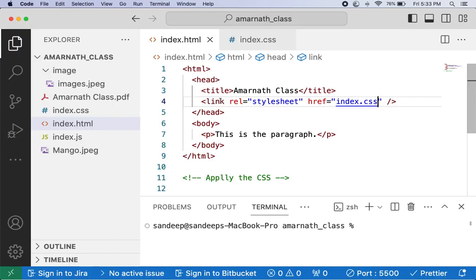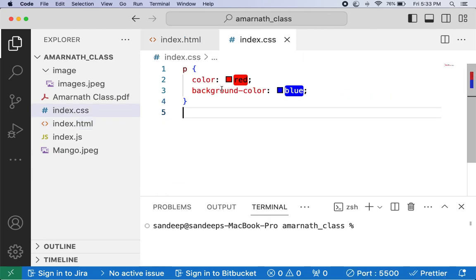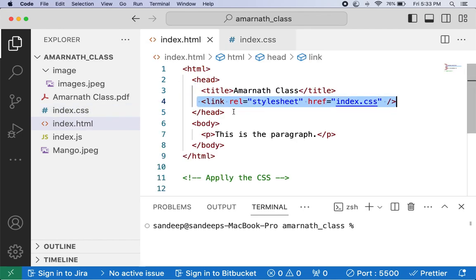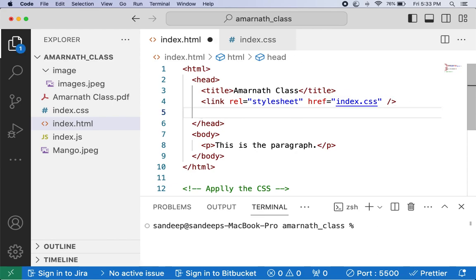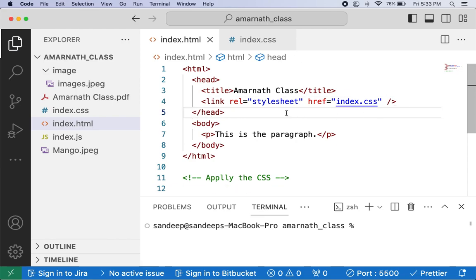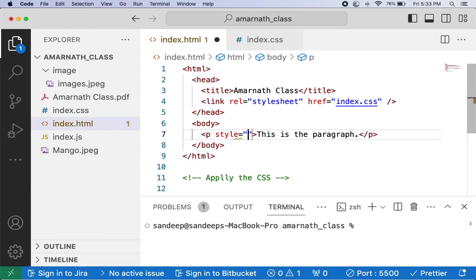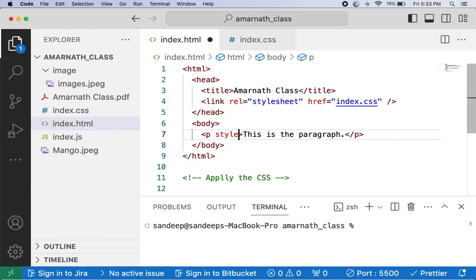Now if I save, you will get the same output. See, color as red and background color as blue. So you can use the link tag to include the external CSS. This is the external way of writing CSS, or else you can create one style tag inside the head, opening and closing, and then mention all the CSS, or directly to the element using the style property you can create a CSS.